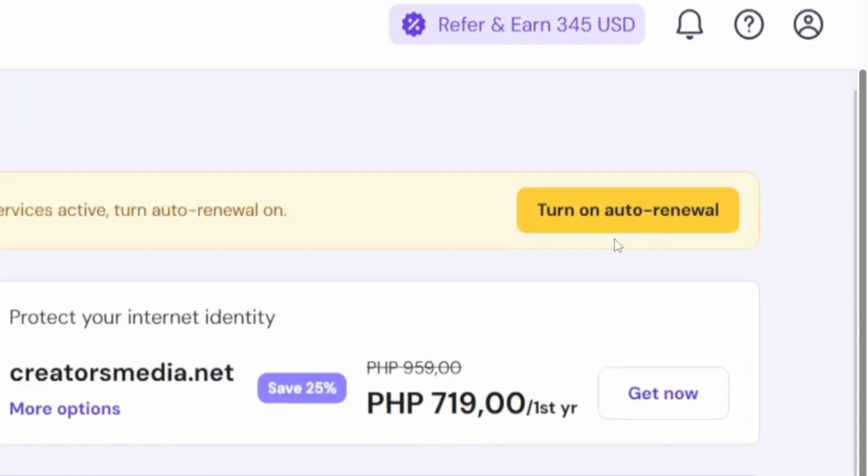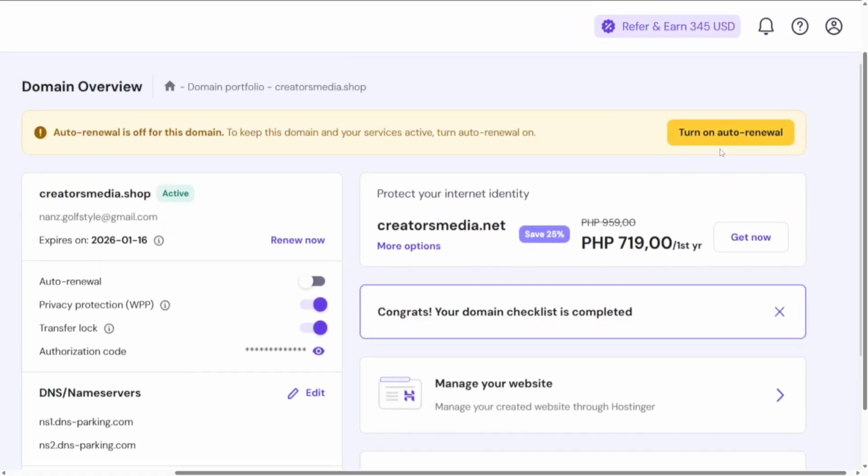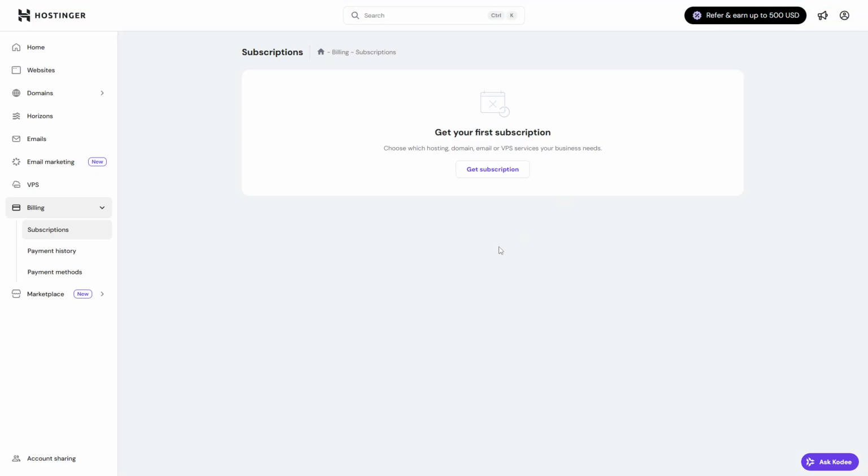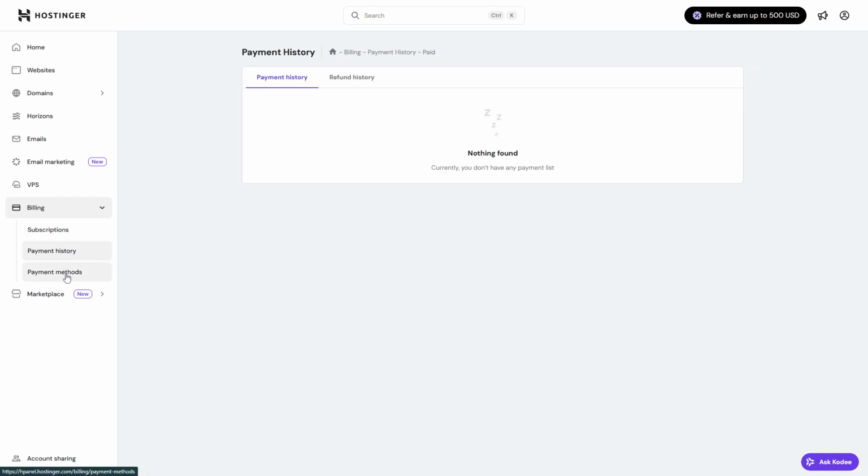And that's it. You've successfully turned off auto renewal on Hostinger. Remember, this means you'll need to manually renew before your plan expires to avoid interruptions.